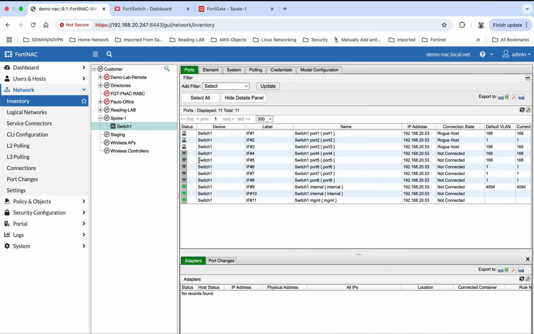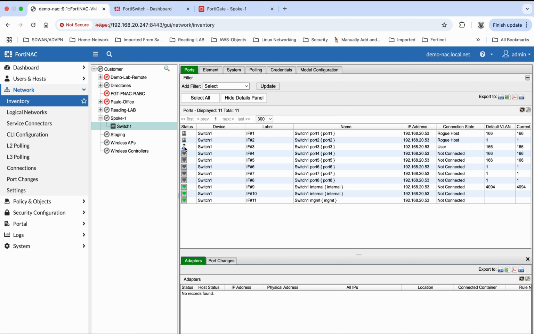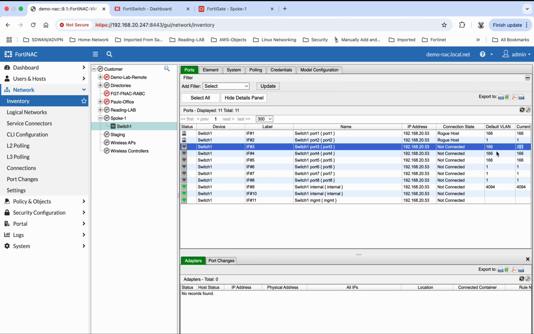And now if we come back here and we just refresh this page, we can see that the user is now registered. That port has now gone down. Why has it gone down? Because it's changing the VLAN to VLAN 201, which is the correct one for the HR.